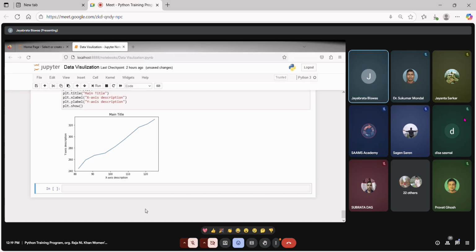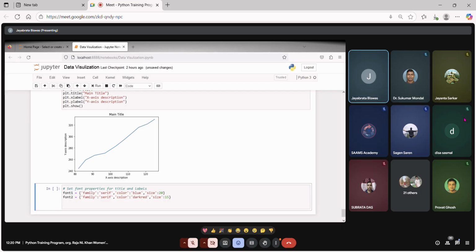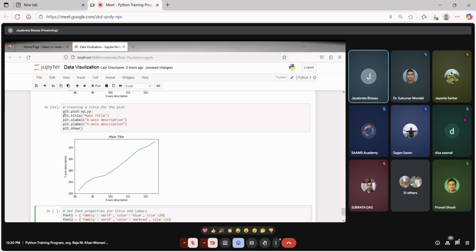Now set properties. You can also set the font properties for the title and labels also. The data sets remain the same. Just create two dictionaries in this following way. Font 1 and font 2. And now copy paste this.